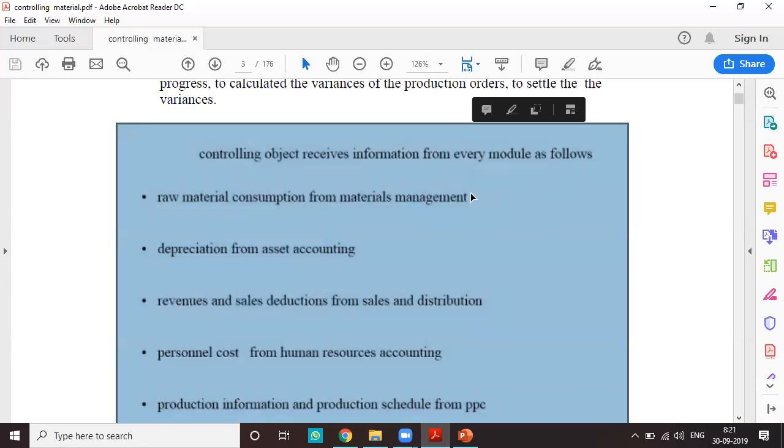Not only raw material consumption, but all the material procurement related expenses, like freight inwards. Suppose you are importing the materials, there are import expenses, and then you pay some taxes, which are called input taxes on the purchase of materials. Like that, all the expenses relating to raw materials are originally incurred in materials management. From materials management, they are updated in the general ledger through integration.